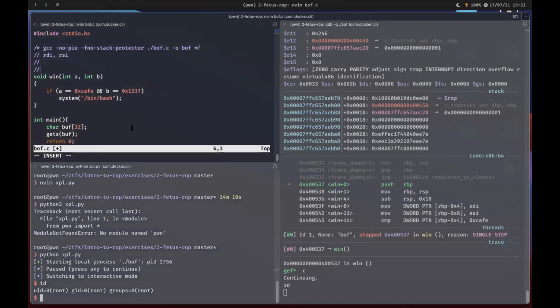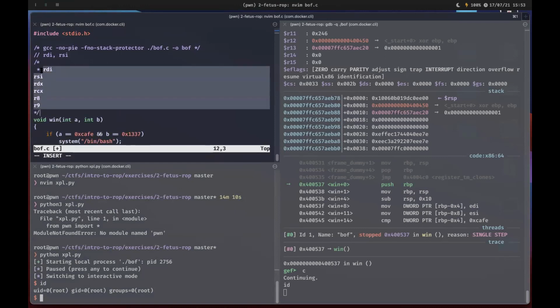Okay. To be more specific, it is this set of registers. So it's 1, 2, 3, 4, 5, 6. Then if you have more than 6 arguments, it will be put into the stack. Oh, okay, I see. So that's what's happening under the hood.